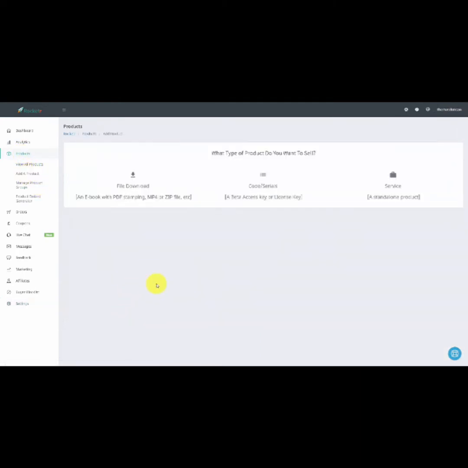Now once we come to the add a product screen, we can add a product in several different ways. We can do a file download. We can add a serial or a code, or we can add in a service where we will have to deliver an email for the customer to actually get what it is that we have.